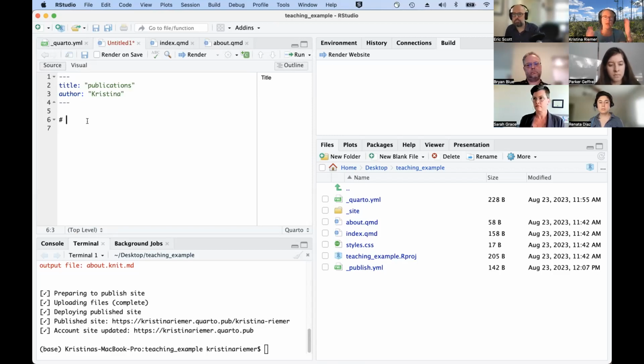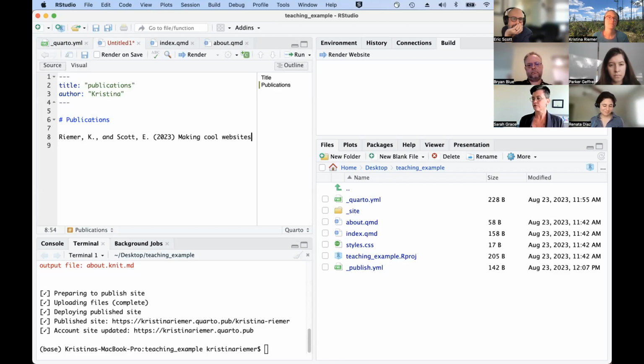So below the YAML, I'm just gonna put in a header with a pound sign that says publications. You can put in what I'm putting in or put whatever you want in here, but it'd be nice to put a little bit of content so it's not just an empty page. I'll put in a fake publication here that is not real.